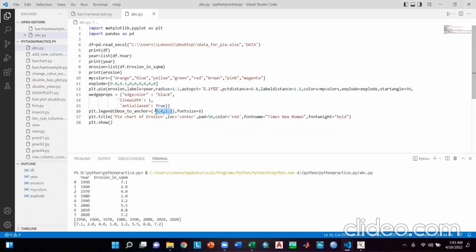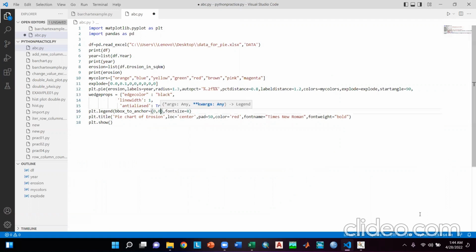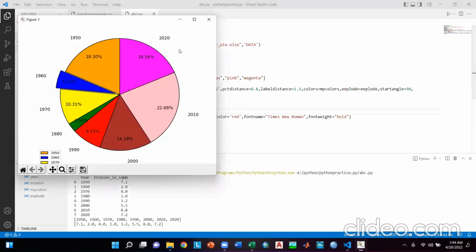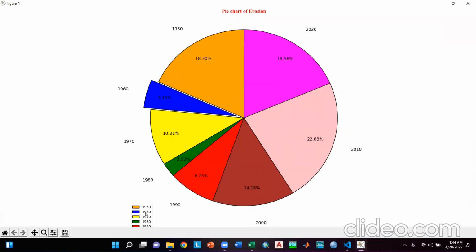Suppose I have given it as 0,0 and run the program. Here you can see that the legend is showing here, but if you want to place it in this position, you have to move it by a distance of x here and a distance of y here. So you can just give trial and error here.